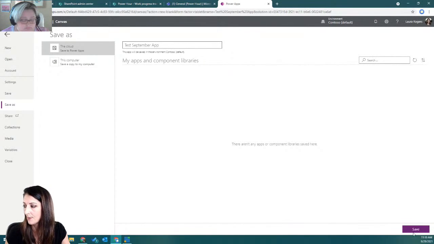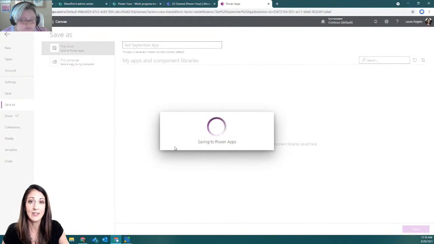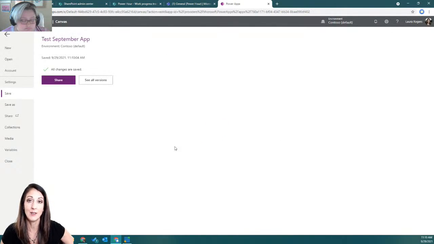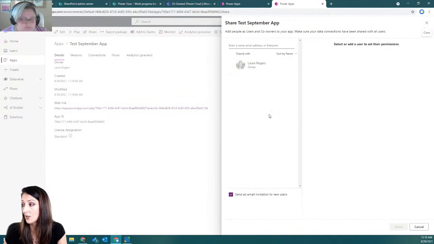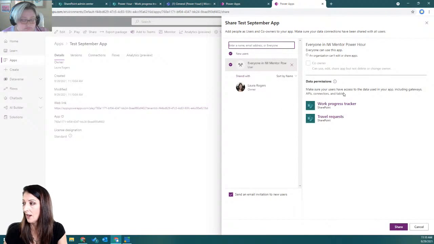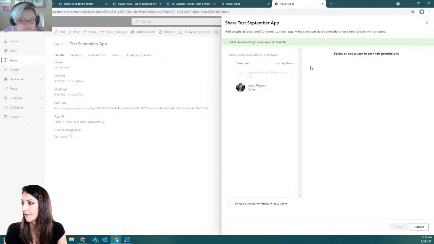I'm going to save it, Test September app. So now I've created this inside of a solution, and this is going to mimic the concept of having an app already that you want to add to Teams and have this Teams integration object that I'll show you. So I'll say test September app. And I'm going to go ahead and share it with everyone when I publish it. Everyone in there. Don't send an email.